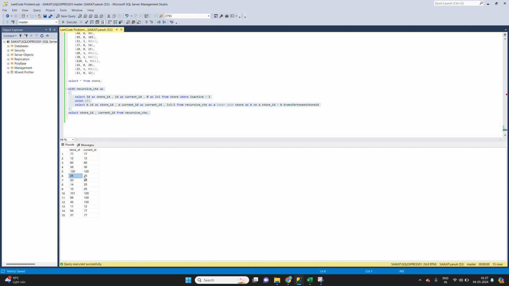Okay, so if I run this, I'll be getting the exact output. See, for 25, the current ID is 25 because of this query, and the rest is coming from the recursive part of the query. It is basically getting joined, and it is taking the current ID, the way I have explained. So I think this is pretty clear. I hope this will give you a clear sense of how recursive CTE works.